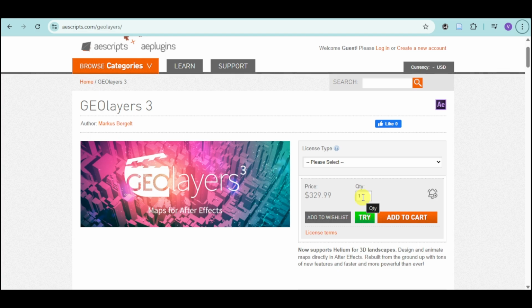Inside the folder, you'll see the installer file for both Windows and Mac. Double-click the correct installer for your operating system to begin installation. After following the on-screen steps in the installer, it will automatically detect your Adobe After Effects installation and place the necessary files into the script and plug-in folders. If it asks for a custom path, make sure you select your After Effects directory.